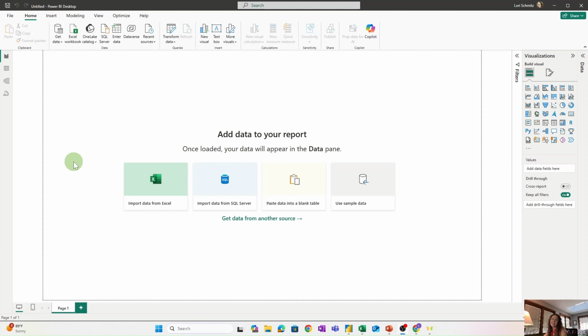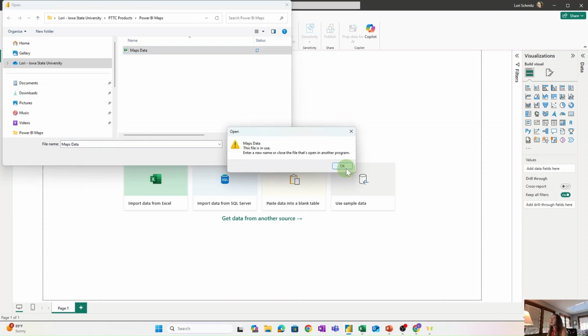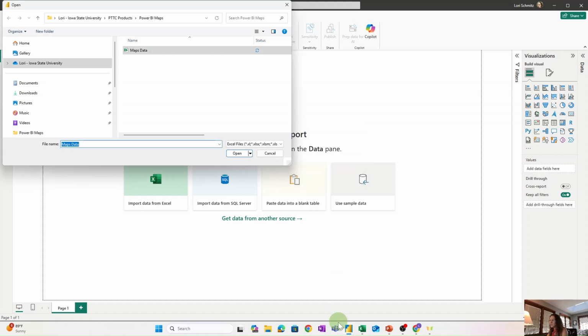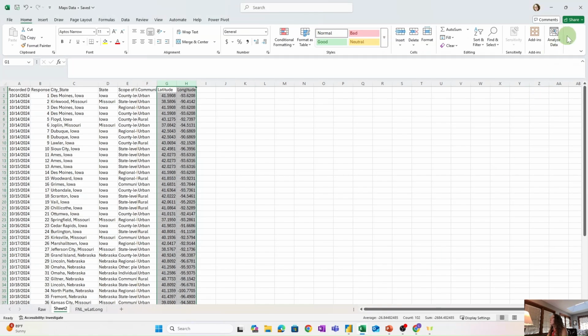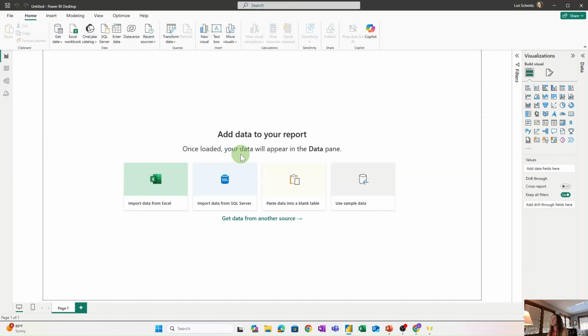Okay, back into Power BI. Now we can import data from Excel. I'm going to click Import Data from Excel, choose my maps data that I just worked on, click Open. The maps data is in use. It's just a friendly little reminder to close out your data before you open and add it to Power BI.